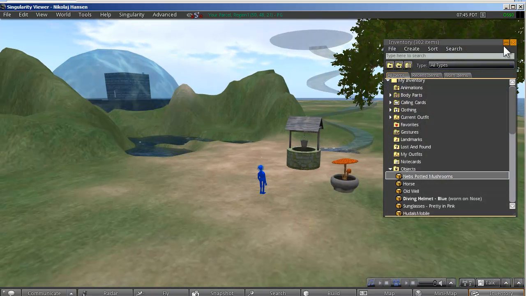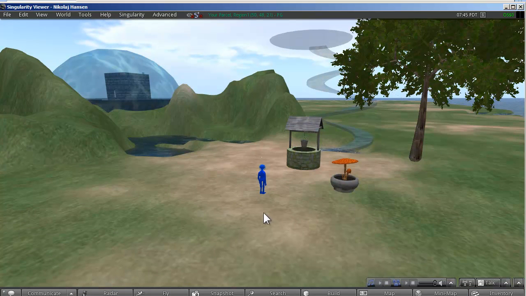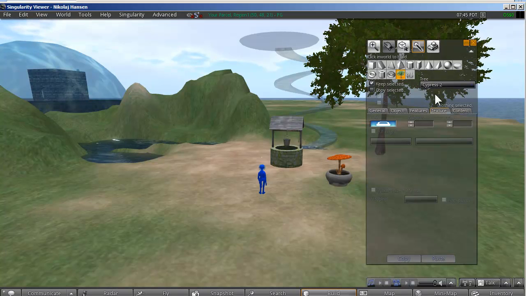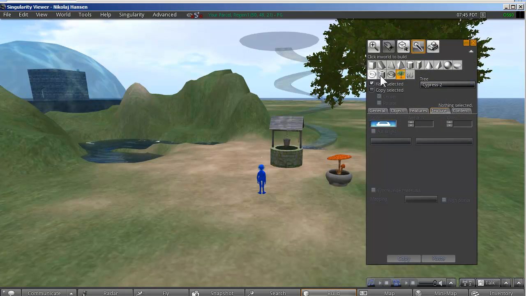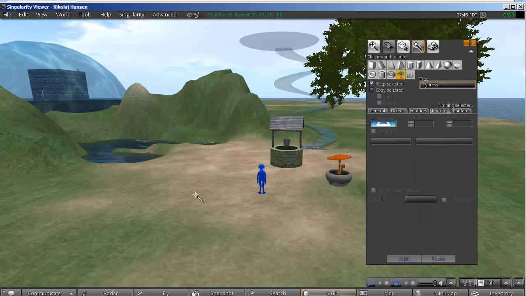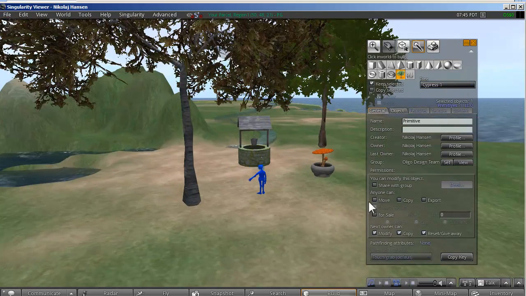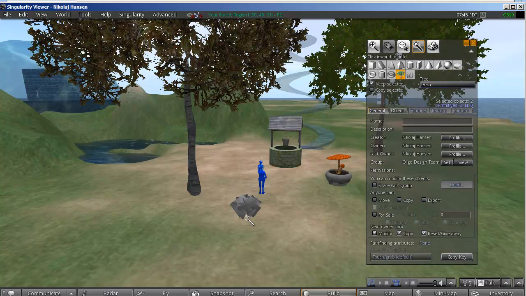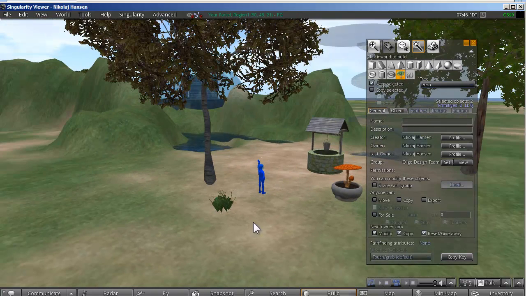There's of course also the standard objects like the tree here that you find under the building menu. So if I right click and create, I have this set of objects, and one of them is the tree, and there are different kinds of trees that I can create, or a smaller tree.